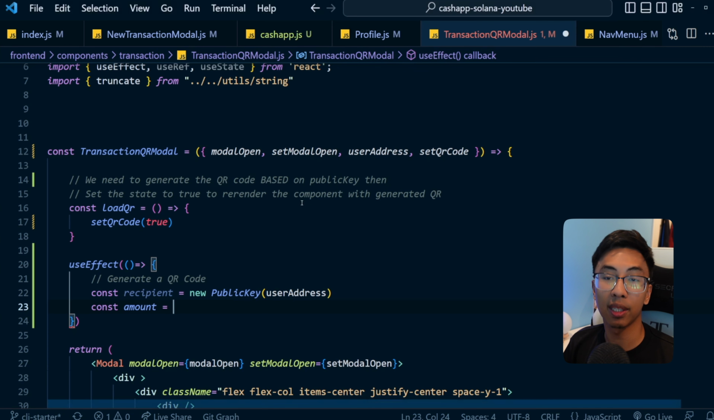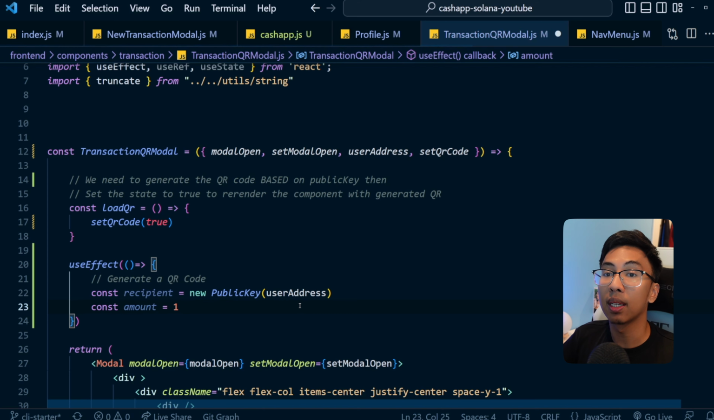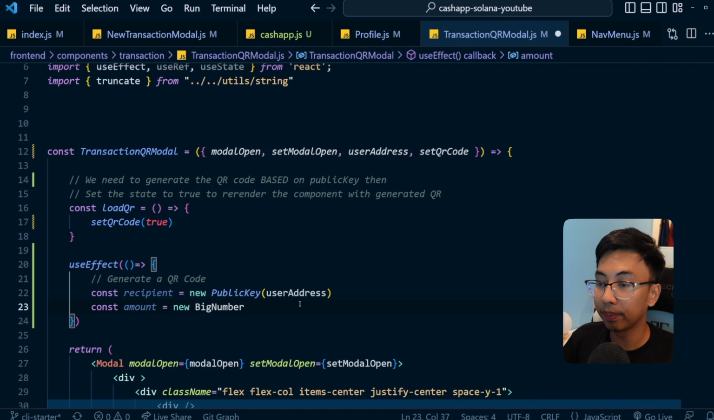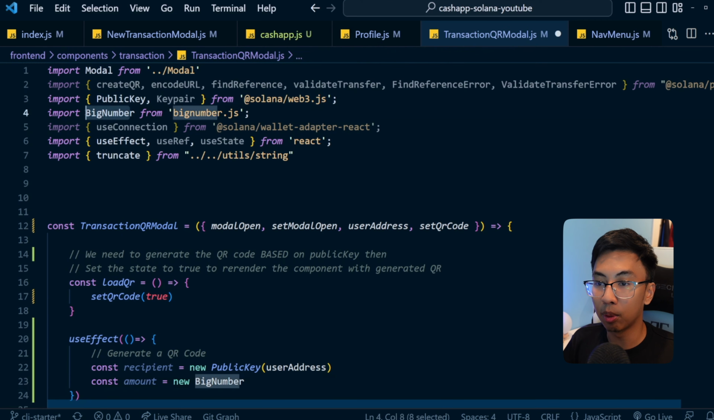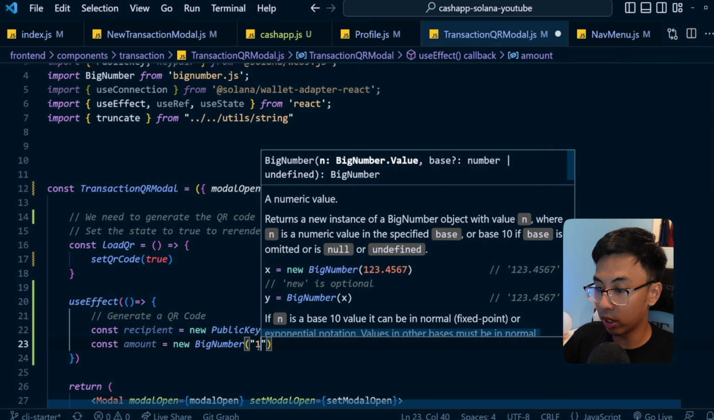And it'll tell you that. It's not going to surprise you. But the const amount is going to be a static amount for now, and it's going to be 1 SOL every time I send money. So to do that, we need to make it a big number. You can say new BigNumber, and you should have BigNumber imported already. BigNumber is string 1.